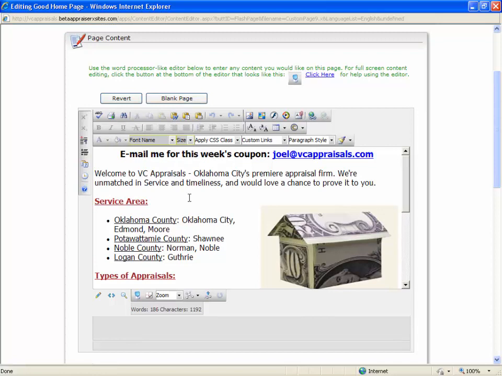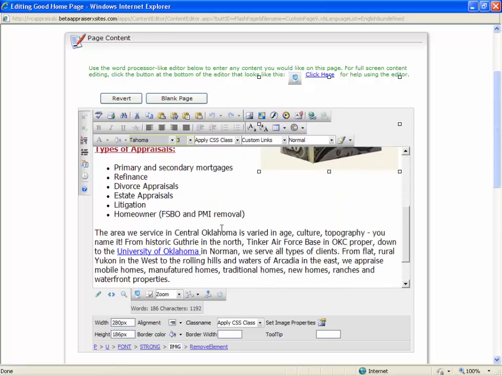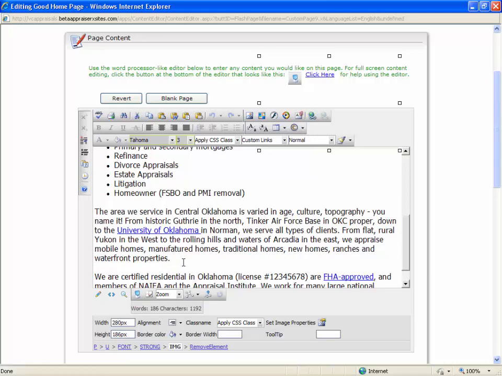The page content window here works just like Word or WordPerfect or WordPad or OpenOffice Writer, whichever word processing software that you use. You can do font colors, which is why I have red. There's underline, bold, italics, left justify, right justify. You could throw in photos, which is what I've done here. And you can create links.